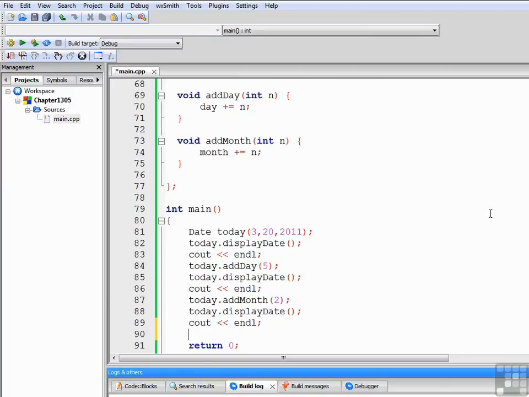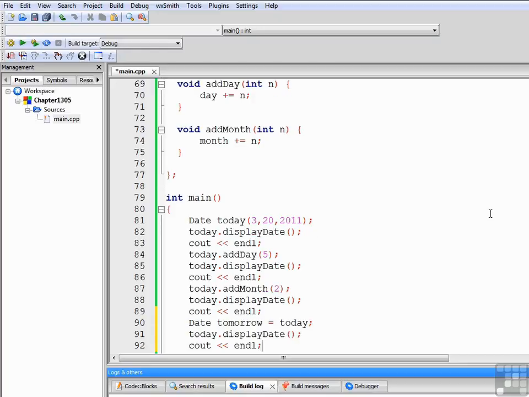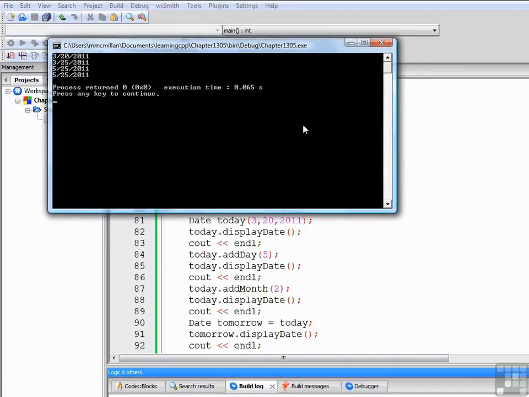Now, what if I want to compare two dates? First of all, let me demonstrate something you can do. You can create a new date object and assign it the value of a current date object, just like that. So we're not really calling the constructor, although behind the scenes you are, but we're essentially just saying that we're going to create a new object called tomorrow, and its value will be the same as the values that are in today. We can demonstrate that that's correct by displaying the date for tomorrow. Just to make sure that we know that that works, let's build and run. The last two dates should be the same, and they are.